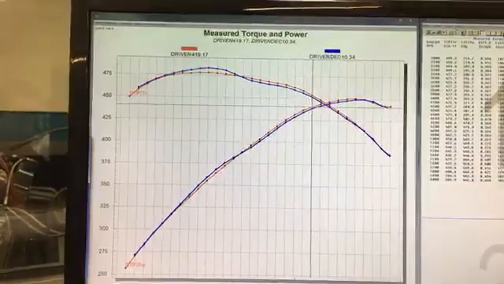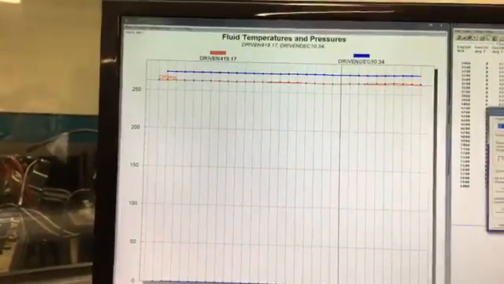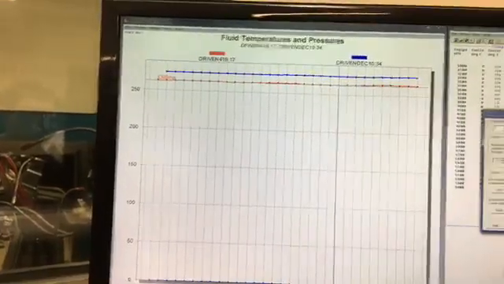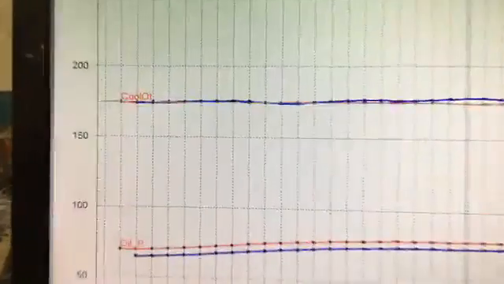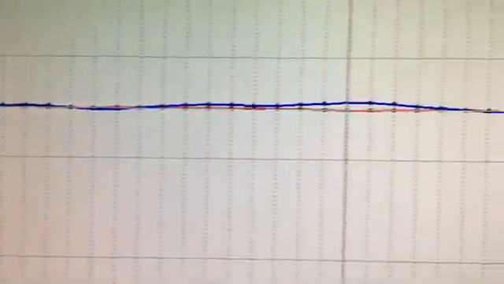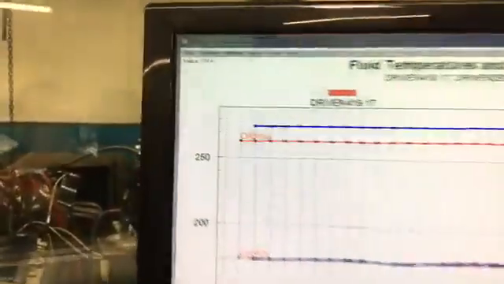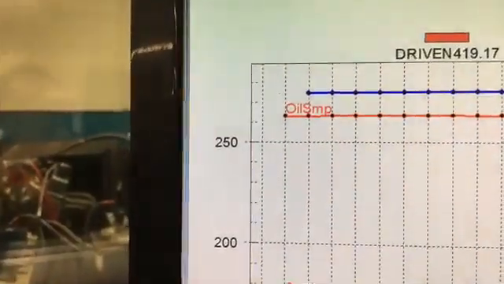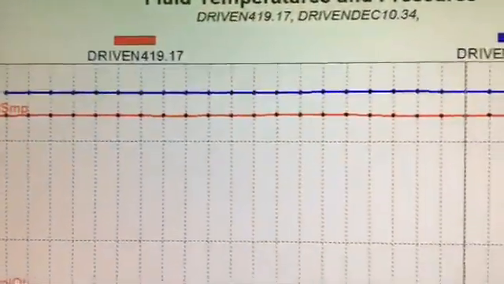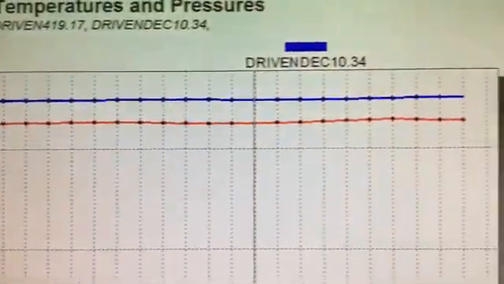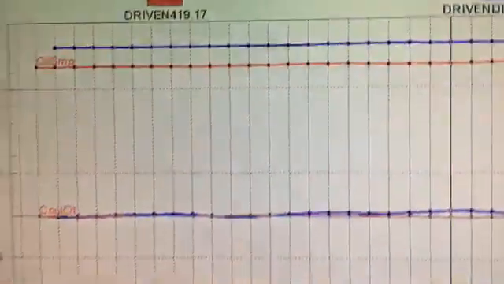Now here's where it's going to be super interesting. We're gonna pull up the temperatures here and the oil pressure. Okay, so the middle line is the coolant temperature. So we have the exact same coolant temperature between both runs. Now here's the top one. Here's your oil temperature. The red line, the 20W-50, is running cooler than the blue line, which is the 10W-40.